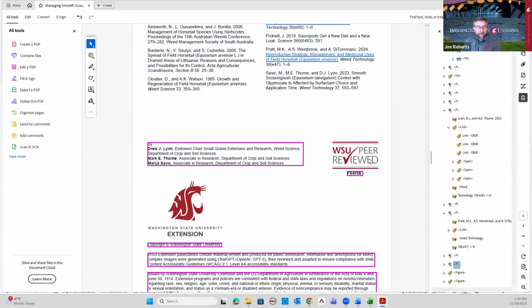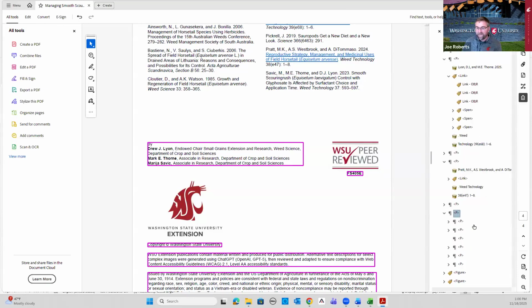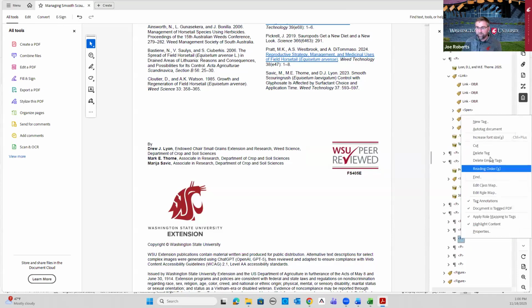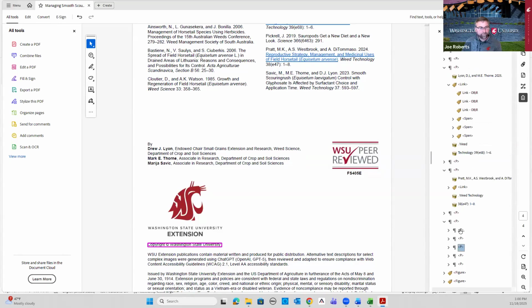And then even though we thought we addressed reading order earlier within two other tools, it looks like we haven't all the way. It's still jumping around a little bit here at the end. So let's expand that paragraph tag. We'll delete this empty tag. We want the WSU peer-reviewed logo to proceed after the author info.